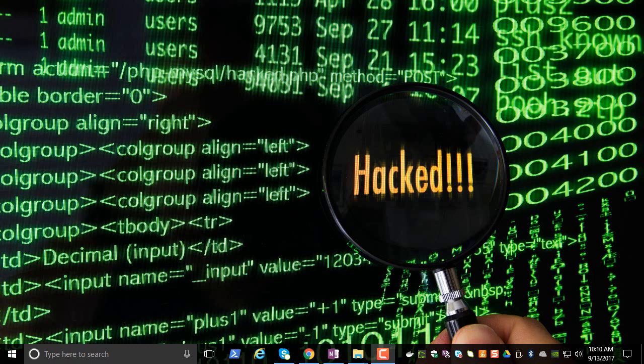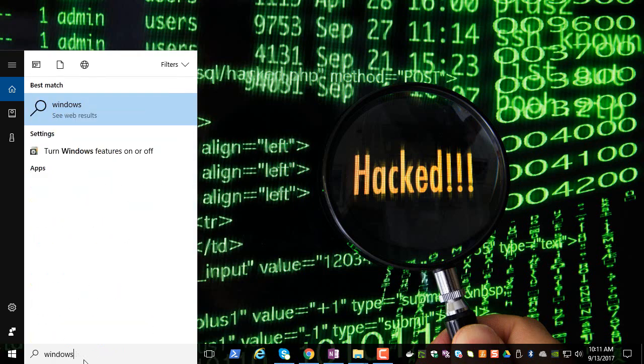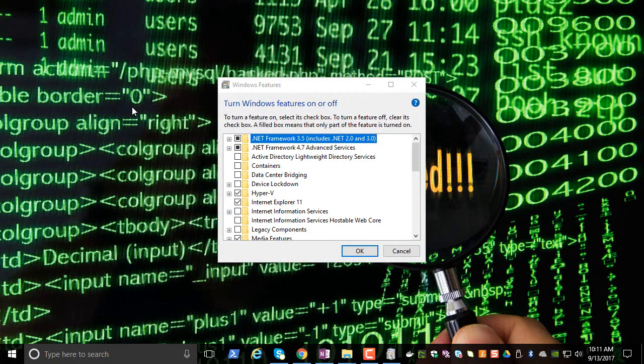To create virtual machines on our Windows 10 box, we need to enable the feature called Hyper-V on our host system. Now let's see how to enable that feature. So go to the search menu here and type Windows features on or off and click on this menu item.